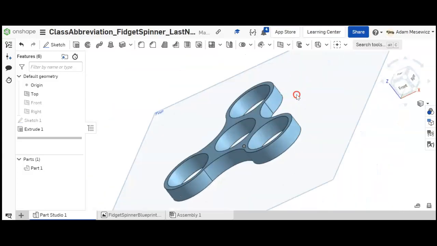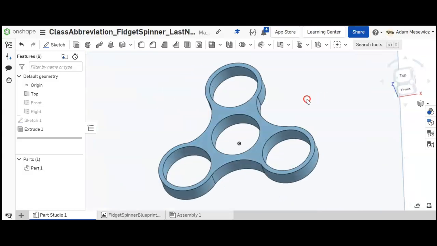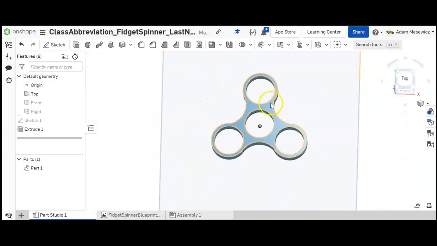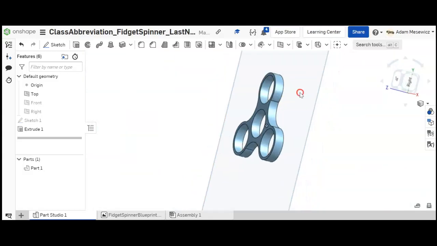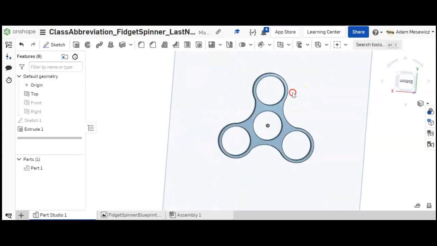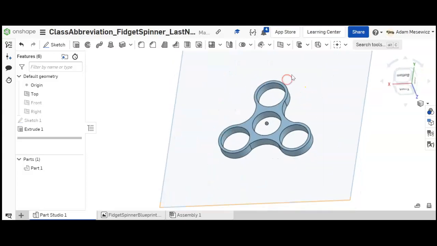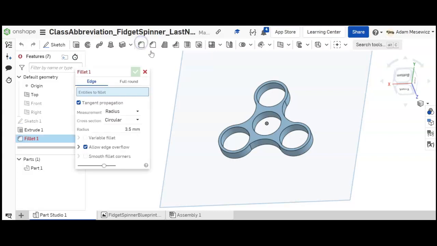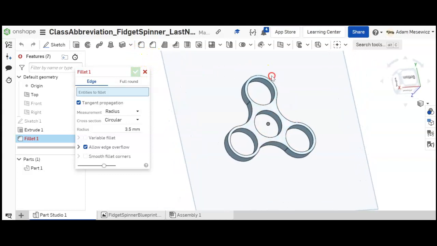All right, now that we've confirmed that, we have what's starting to look like a fidget spinner, but it has these really sharp edges. And we don't want these sharp edges. They look kind of weird. You know, fidget spinners are usually kind of rounded. So we're going to learn a new feature tool. That feature tool is called Fillet. So fillet is familiar. There is a sketch fillet, which rounds the corners of sketches. This fillet, the feature fillet, will round edges of 3D objects.